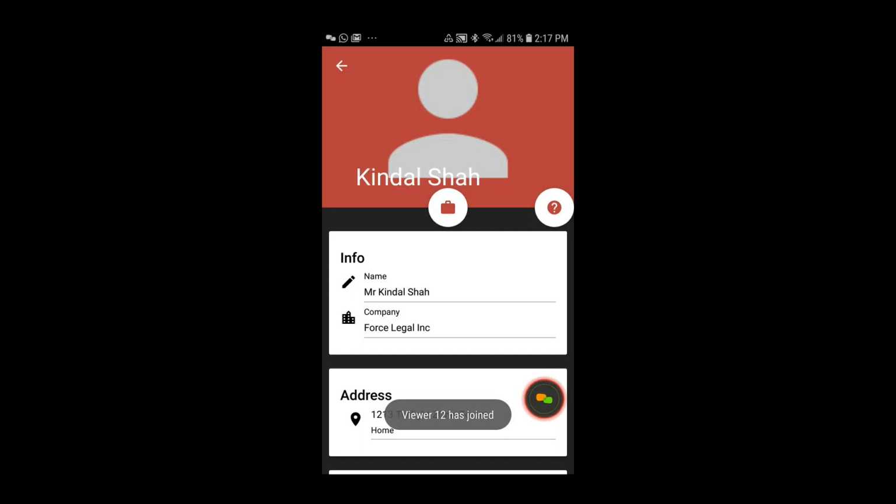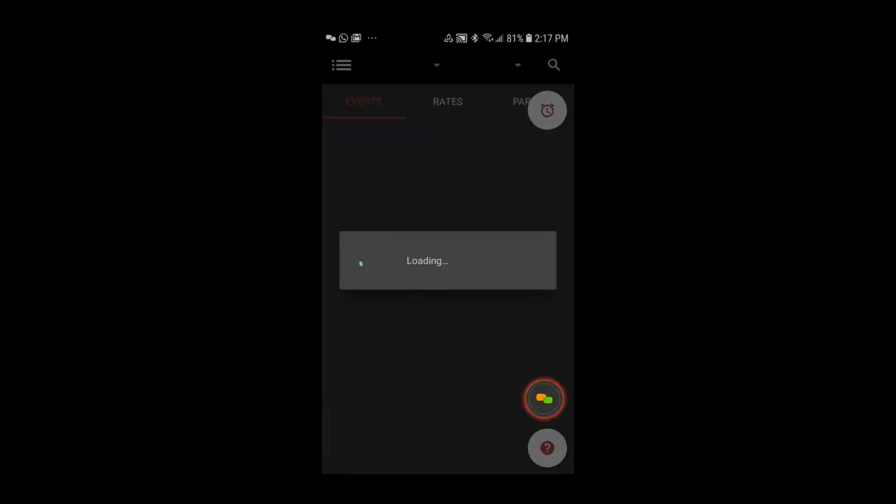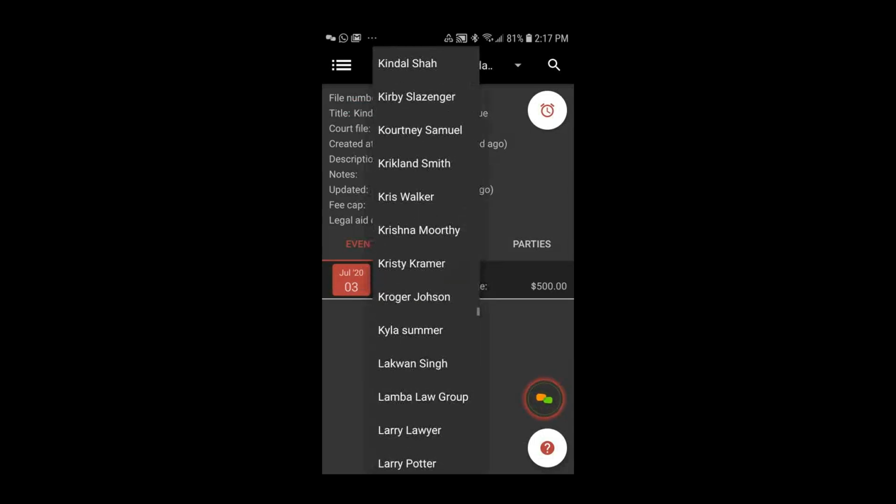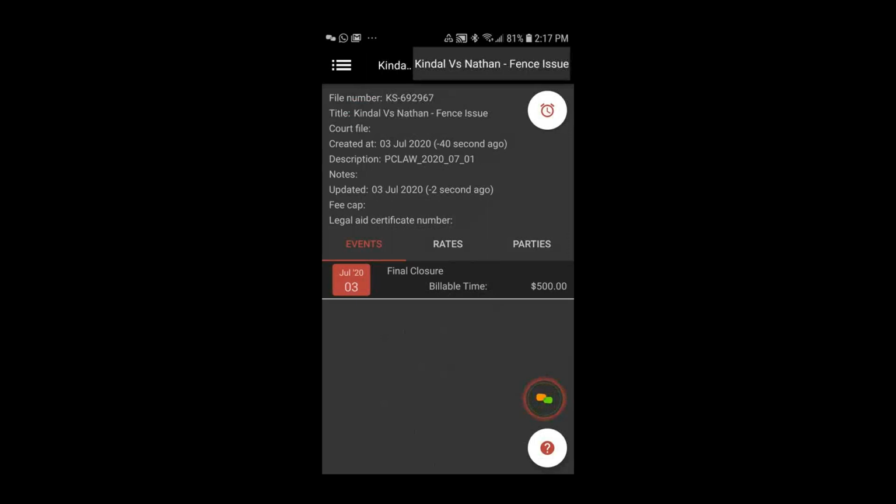Now there's also another button right in the center, the briefcase. When I click that, now that opens up the actual file or the matter itself. Okay, this gives you all the work that's been put into this matter so far. So you can clearly see right at the top all the clients, the specific matter that's being worked for Mr. Kendall Shaw.